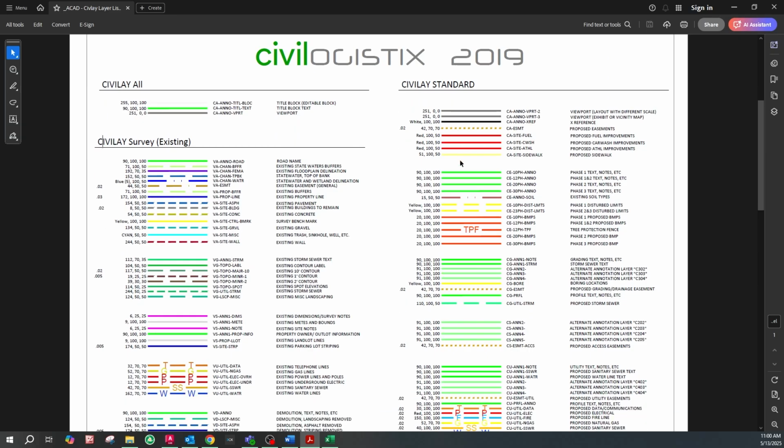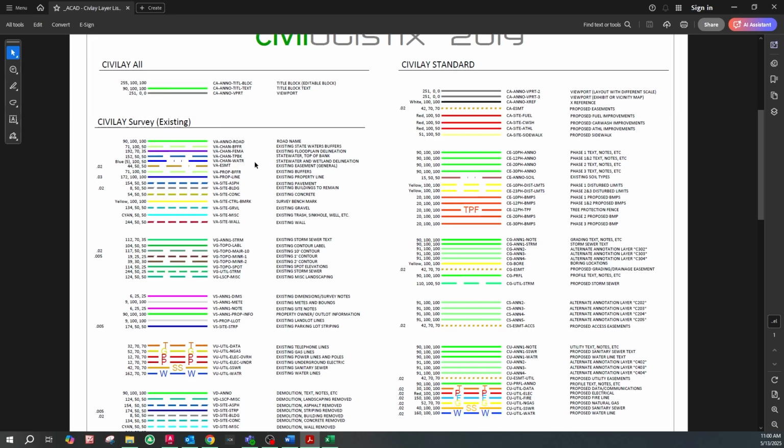So now to go over the layer naming convention, which is probably one of the most important things that needs to be learned when you start working with Civil Logistics, we'll start by talking about the first two letters in all of our layers. The first letter is always going to be either a V or a C. If it's a C, that means it's a new proposed entity, and if it's a V, that means it's an existing entity.